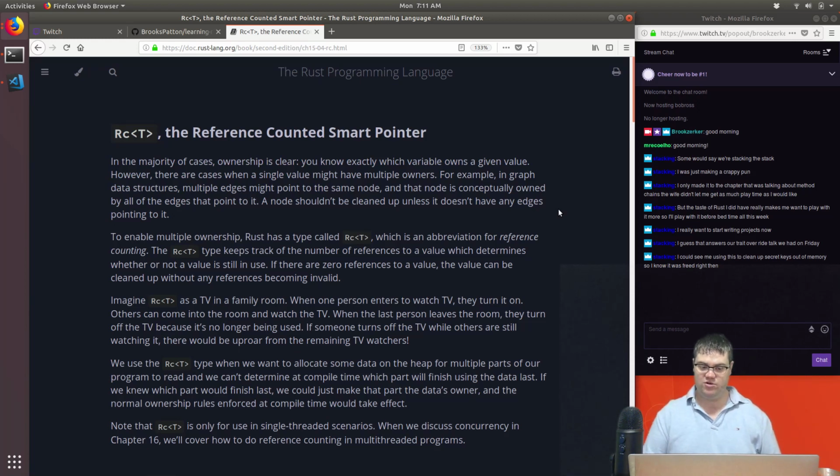To enable multiple ownership, Rust has a type called Rc<T>, which is an abbreviation for reference counting. The reference counting type keeps track of the number of references to a value, which determines whether or not a value is still in use. If there are zero references to a value, the value can be cleaned up without any references becoming invalid. Imagine Rc<T> as a TV in the family room. When one person enters to watch the TV, they turn it on. Others can come into the room and watch the TV.